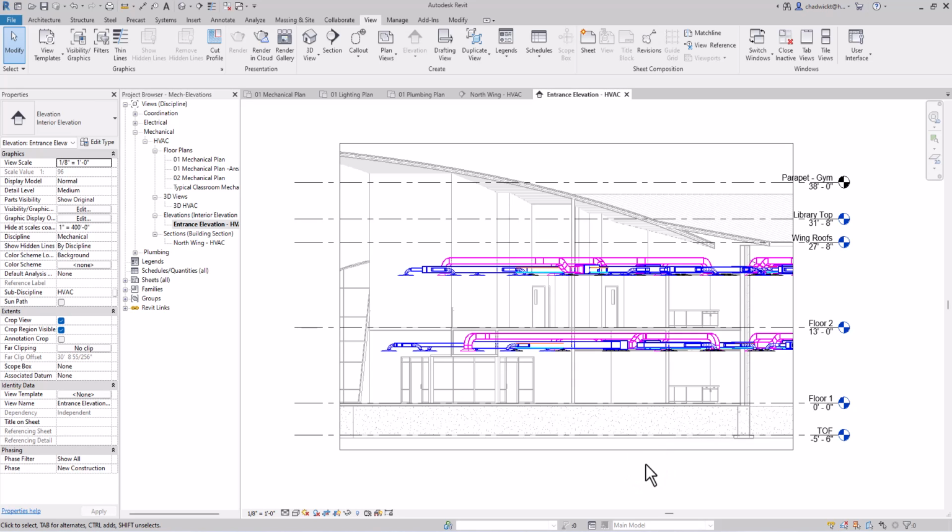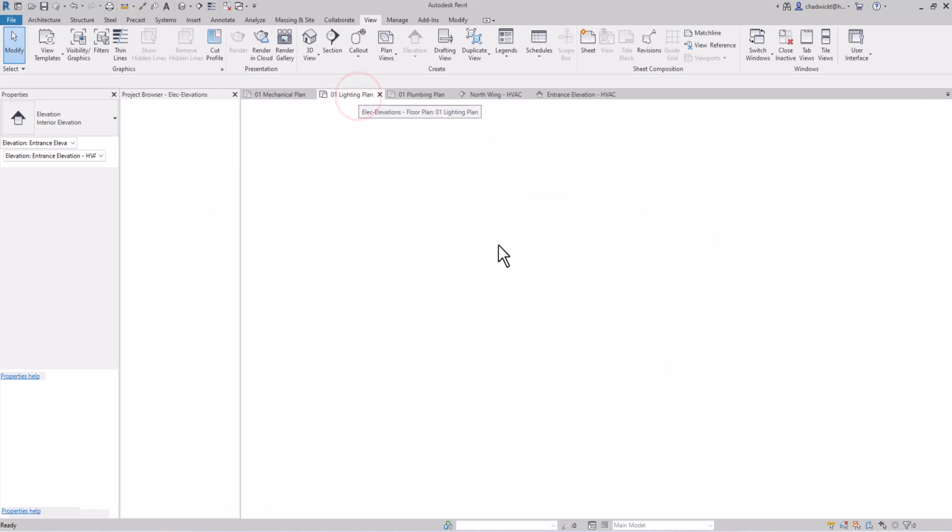And there we have our mechanical elevation. Once again, somewhat similar in the views, but as you can see, they are categorized a little bit differently here with our sections and elevations. Let's take a look at an electrical example.